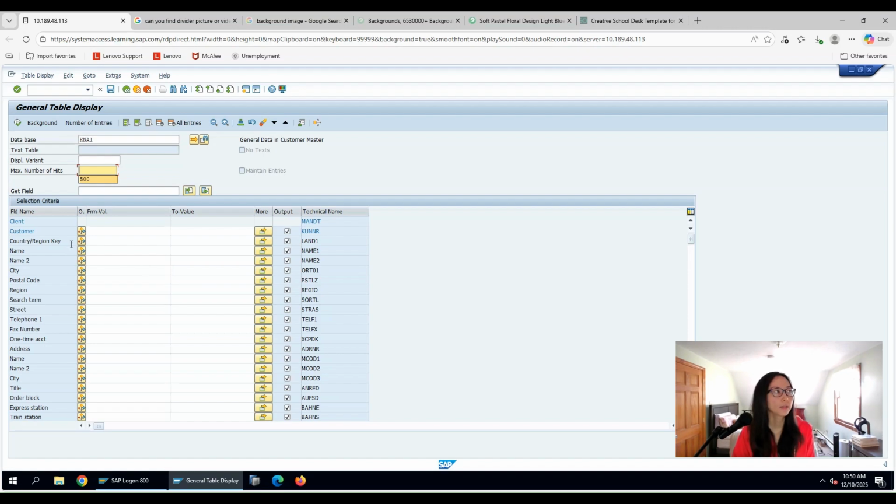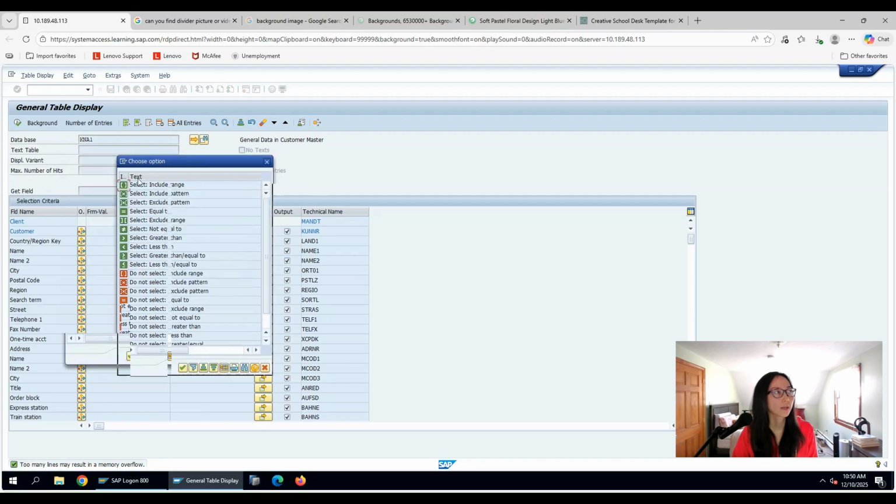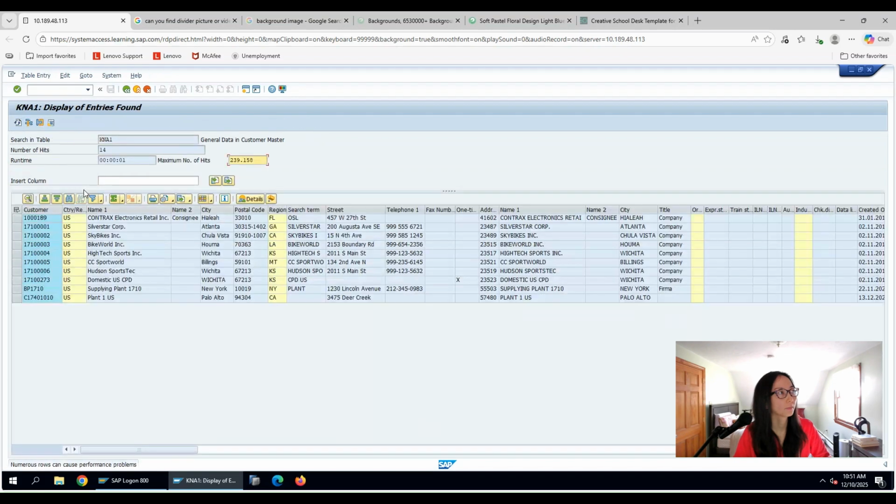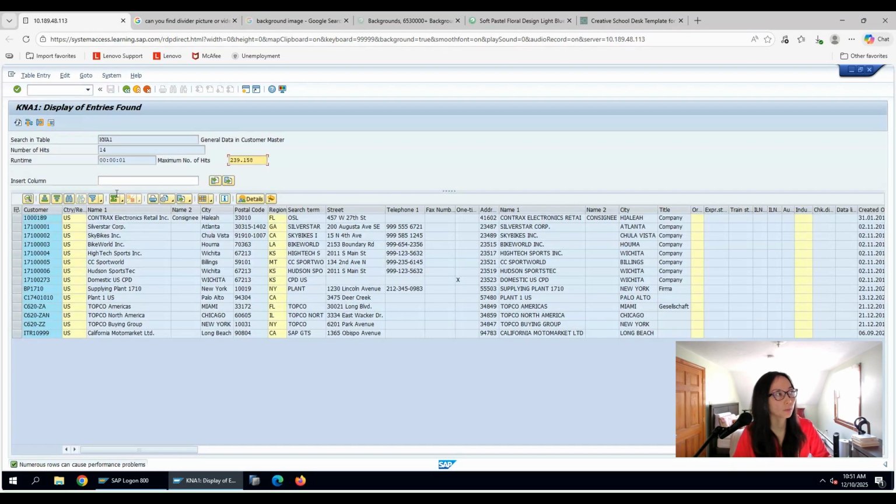So the way you do it is through this little button called operator. So you click it once, and then you select the one called equal to, and then do the green check. And in the from value, type US, and that's it. Don't worry about the to value because it's grayed out. Now, execute or F8. It will give you 14 customers who are located in the US.